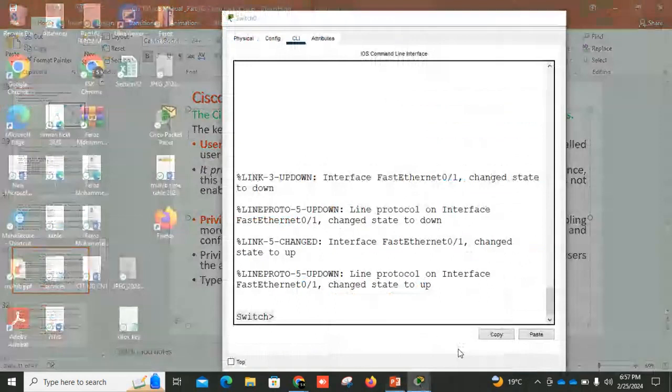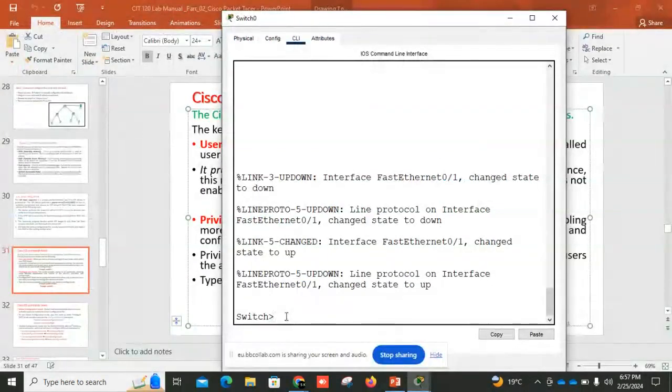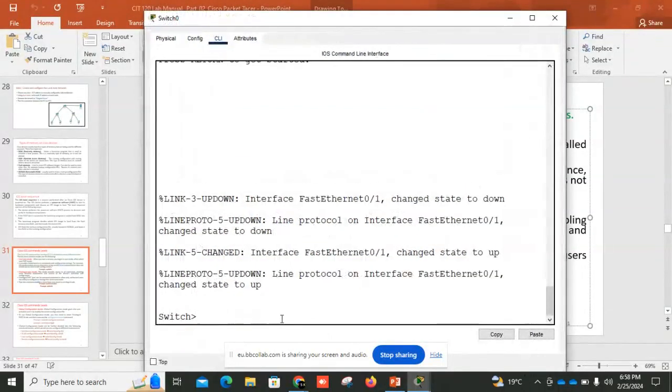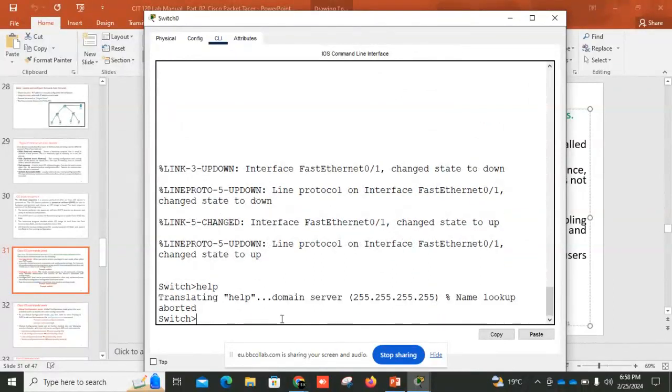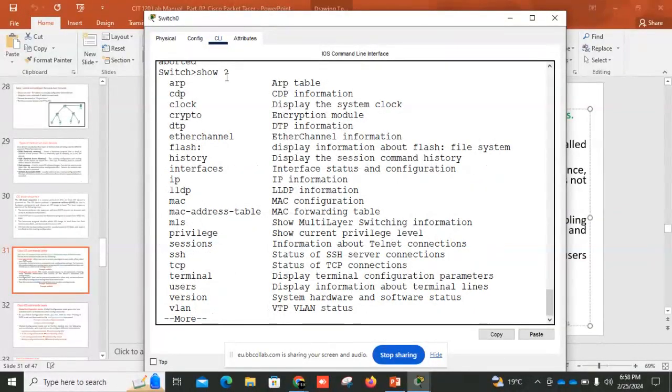After the booting process of the switch completes, it lets you into the user executable mode, which provides limited access. Basically, if you want to learn some commands on your own, just type help. The help command gives a list of commands which are available under the user mode. Sorry, not help, it's this one, Control Shift 6. Show command, show, space, question mark. Question mark is basically help.